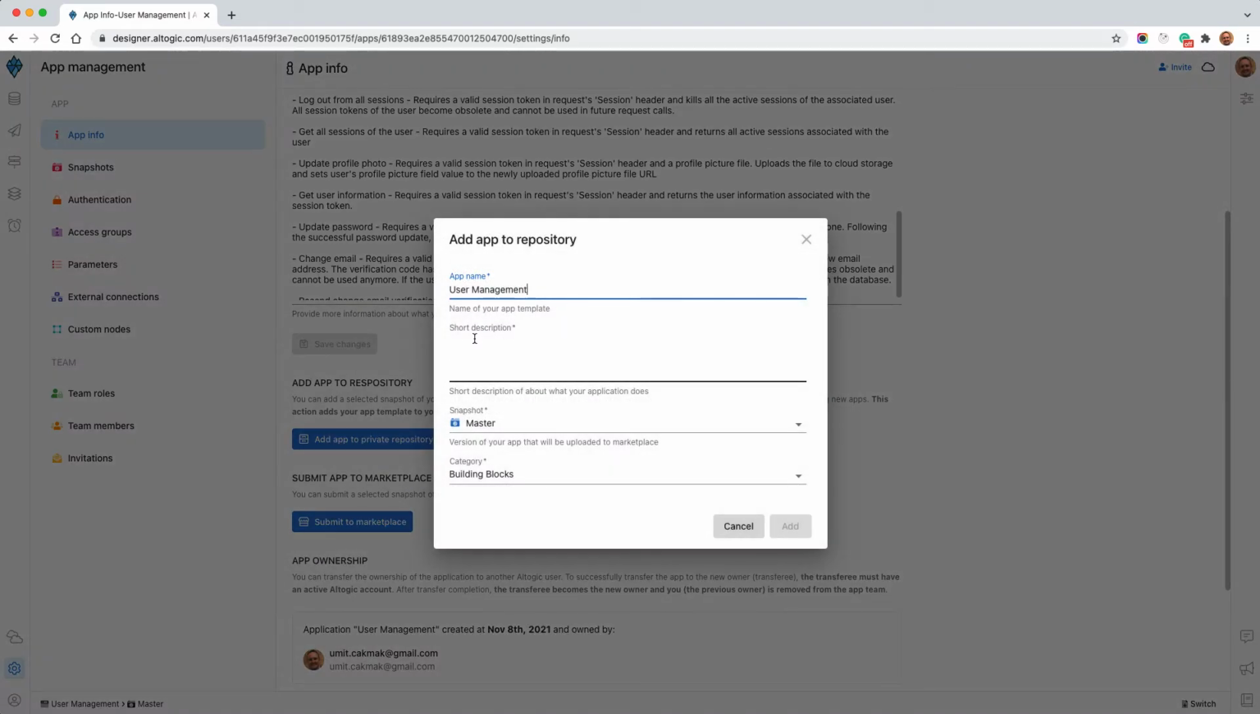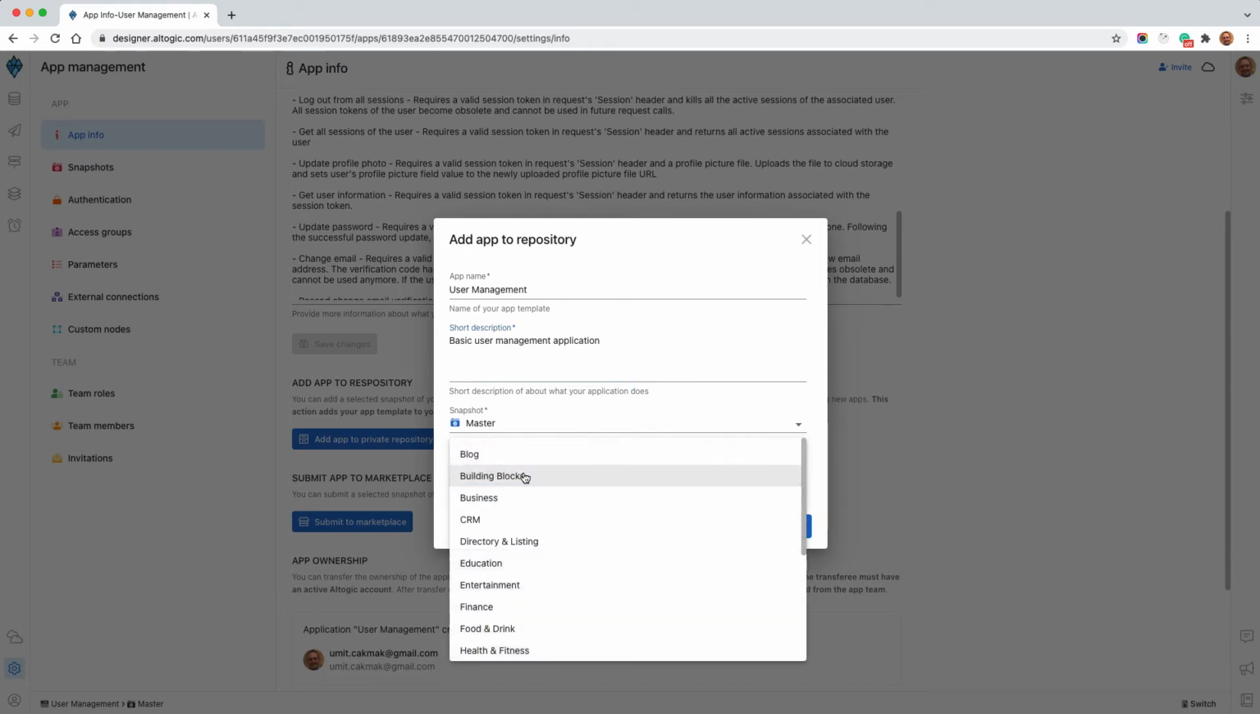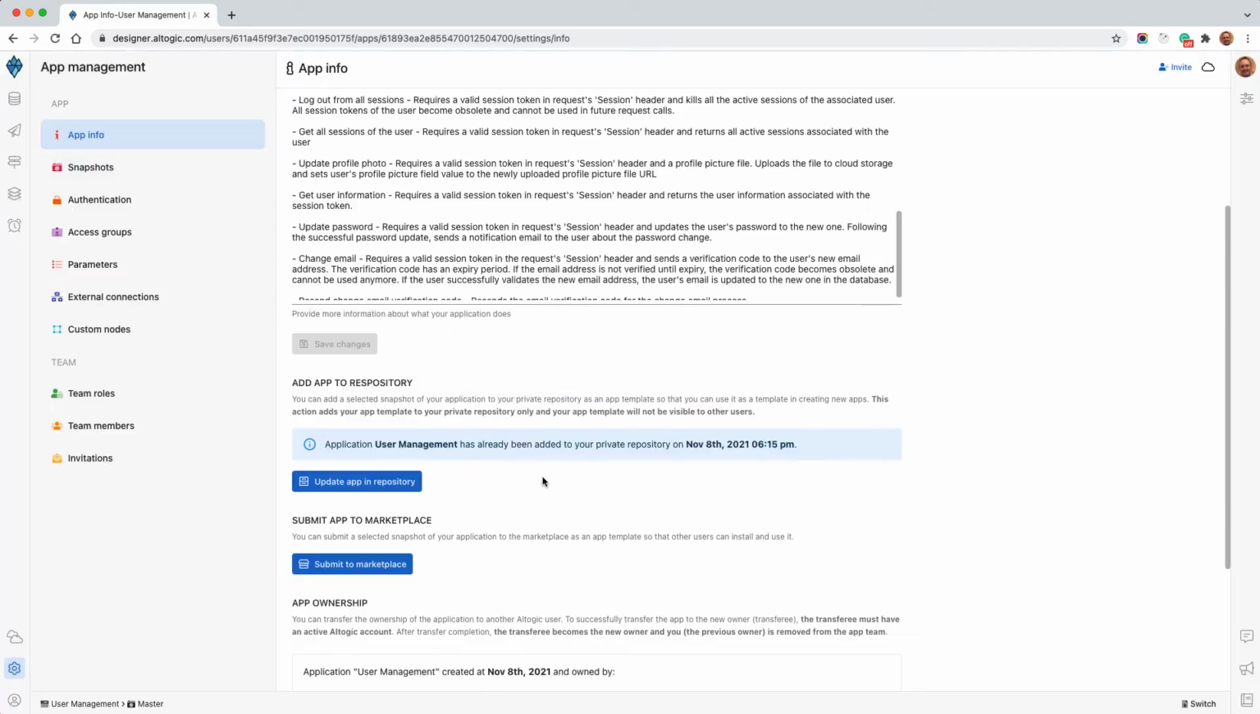It will ask you for some information, like what's the name of this application. The template of this application will be user management, a basic user management application. For the snapshot, we only have a master snapshot right now, so we will be using the master snapshot, and the category will be building blocks. Let's add this. Our application has been added to our private repository, and from now on we can use this application as a template to create new applications.